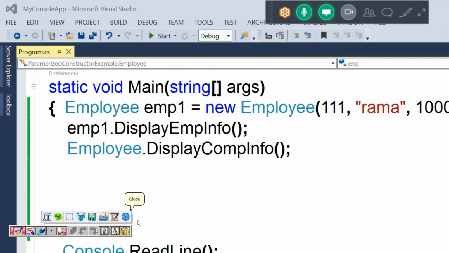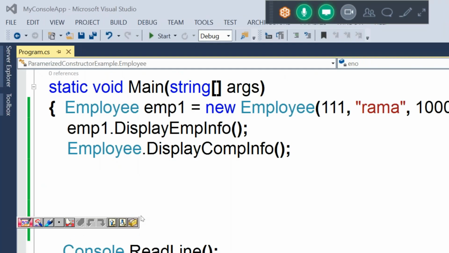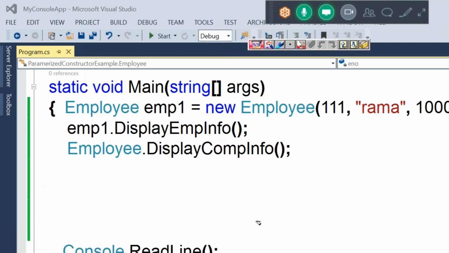What is happening? We'll see. I will ask you questions. You also participate in this memory allocation program. Whenever you run this application, program execution starts from main. So first this statement will execute.